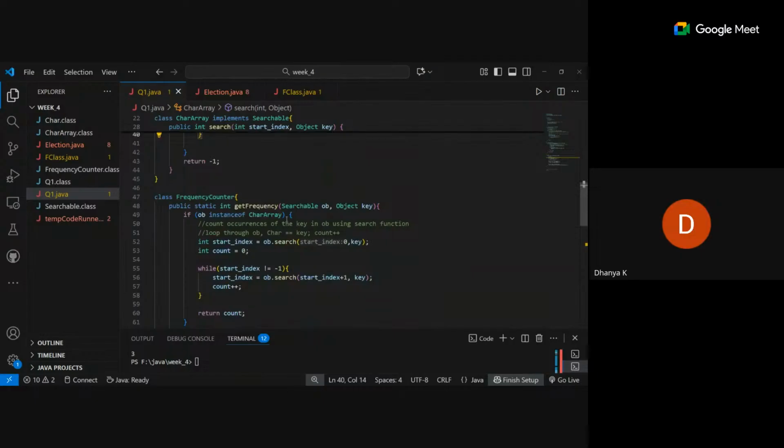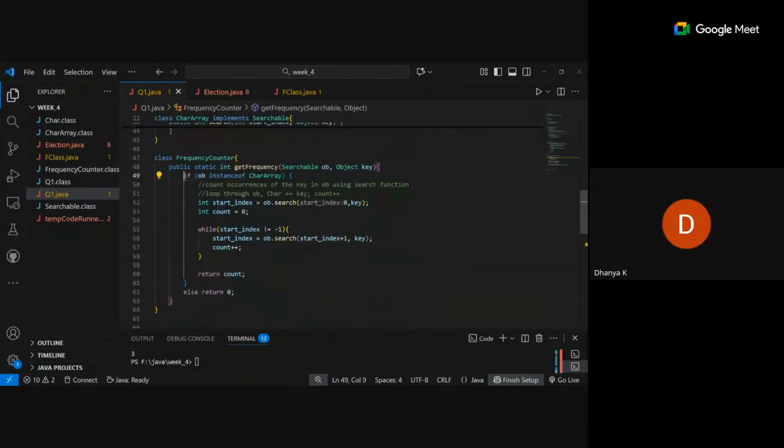Search is understood. What about this get frequency? This start index is something which we haven't seen. Usually we don't see it. So that is also understood, right? Yes, ma'am.